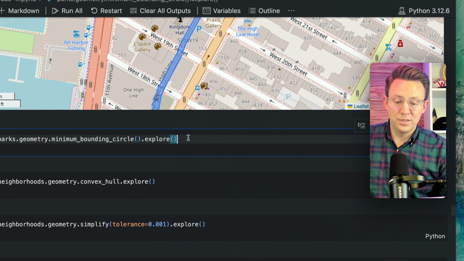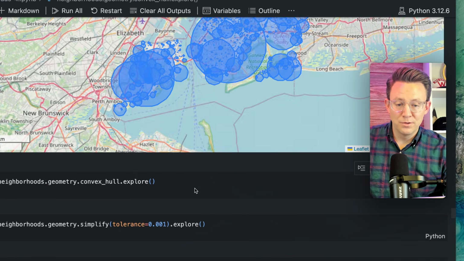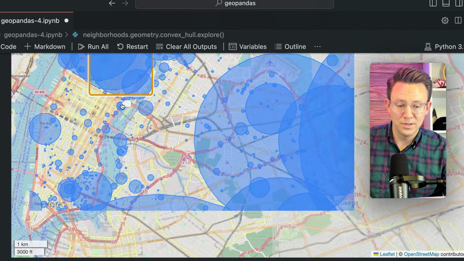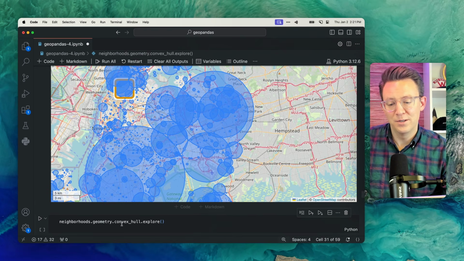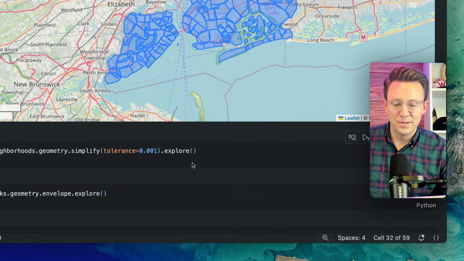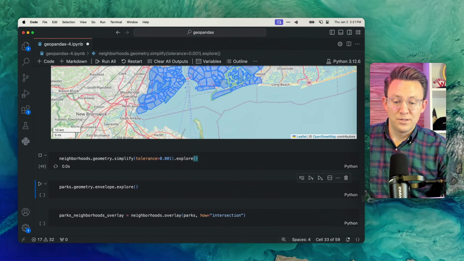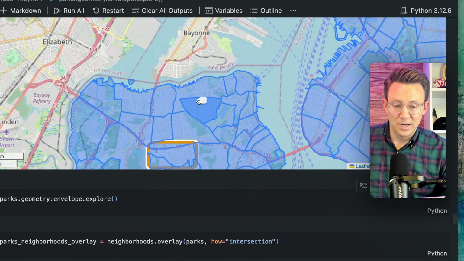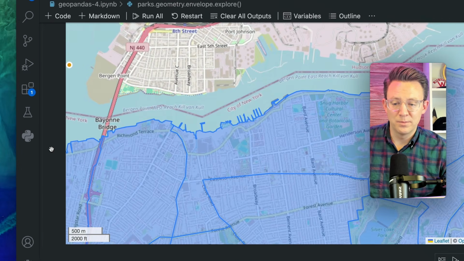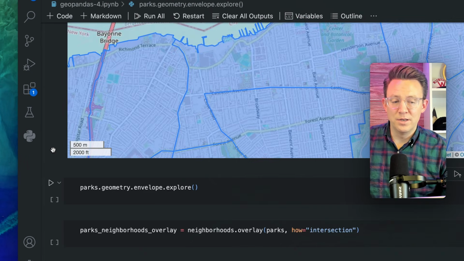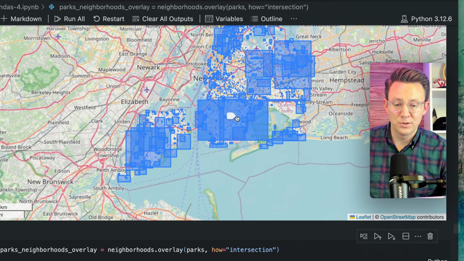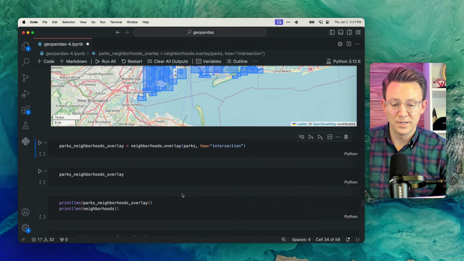We also can do some cool things like a minimum bounding circle. The minimum bounding circle containing each park is here, so you can see the circles if you wanted to do that. You can also create convex hulls. So these are the convex hulls of all the neighborhoods. You can also simplify your data. If we wanted to simplify our geometries for our neighborhoods, this is the result of that simplification. It's a pretty slight, small simplification, nothing too crazy, but some of the different things you might want to do. We can also create, similar to our bounding circles, envelopes instead of circles in this case.